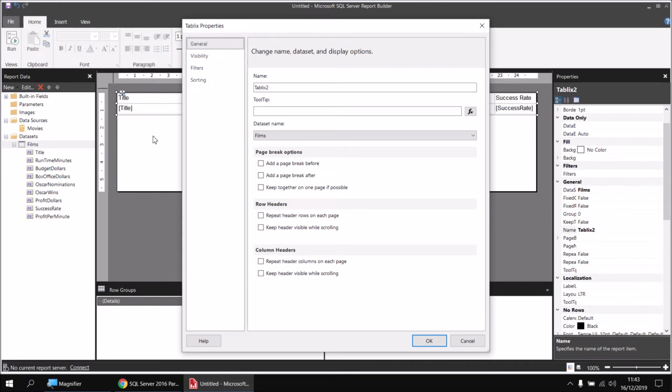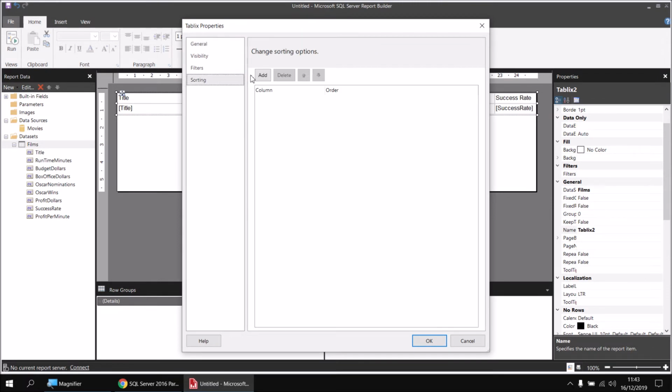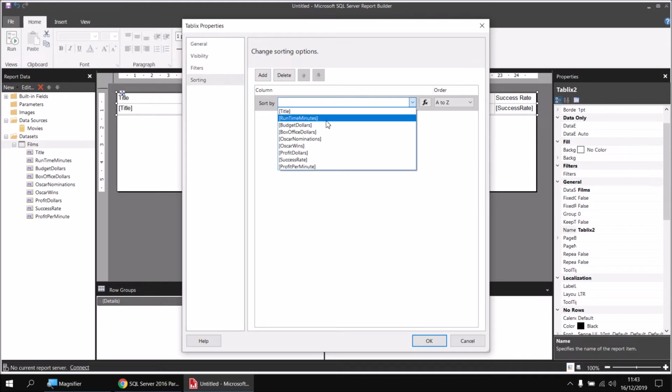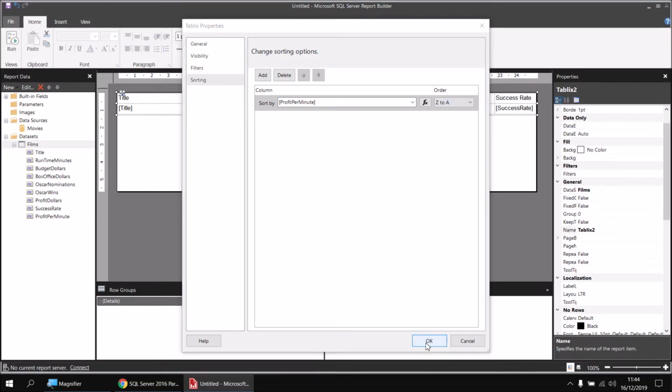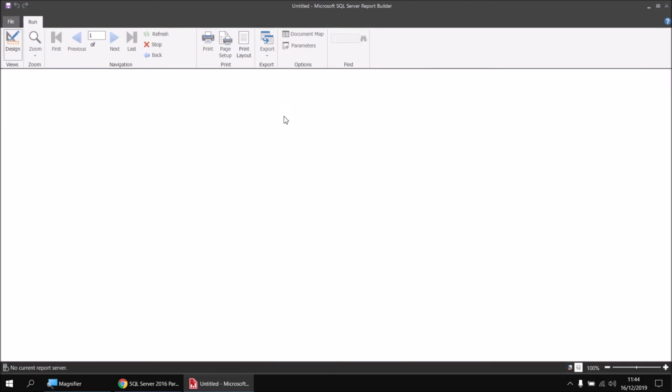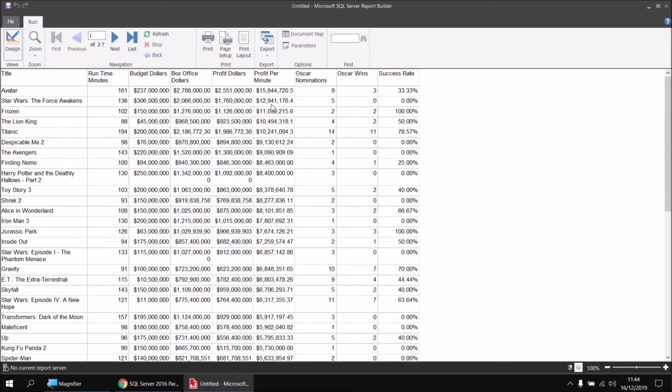In the dialog box, I can then head to the sorting page. I can then click Add, and then I can choose to sort by any of the existing calculated columns in that dataset. So I'll go for profit per minute and choose Z to A order. If I click OK and then run the report, I'll see a slightly different list, and apparently Avatar has the highest profit per minute of any film in the dataset.